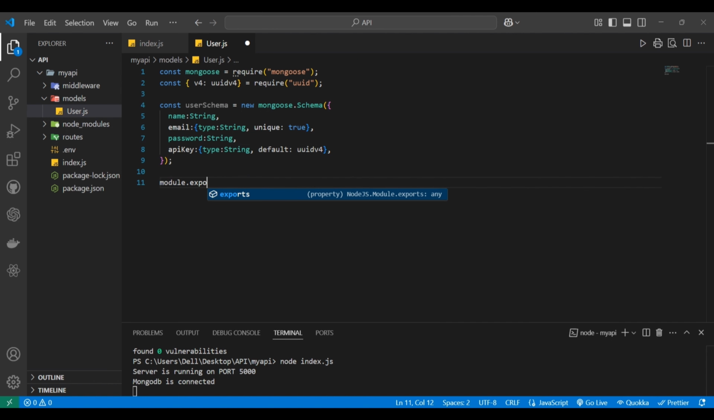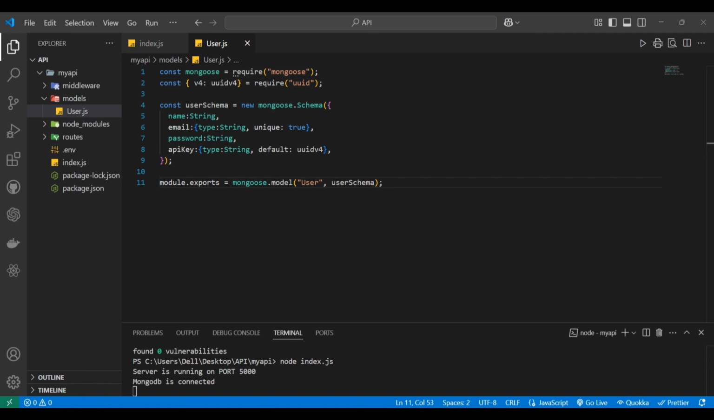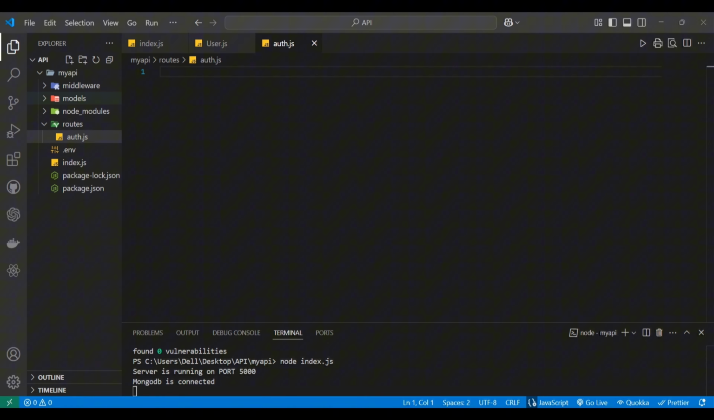Now that we have our user schema, let's just export it. So we'll do module.exports is equal to mongoose.model, first argument user, second argument the user schema object. We're done with the user file for now, so let's create our new route, call it auth.js.